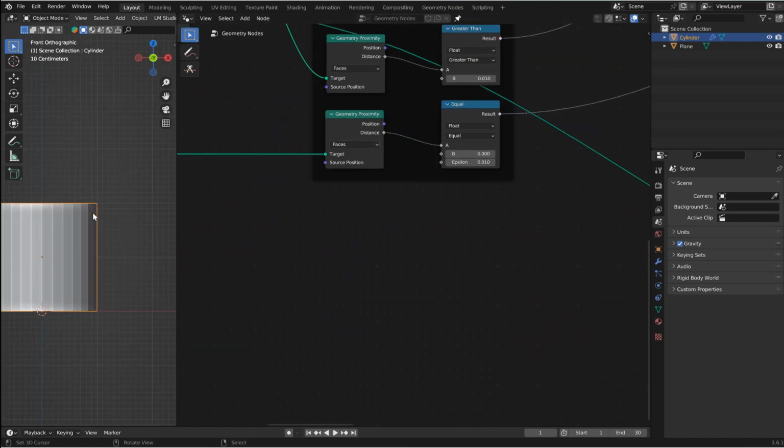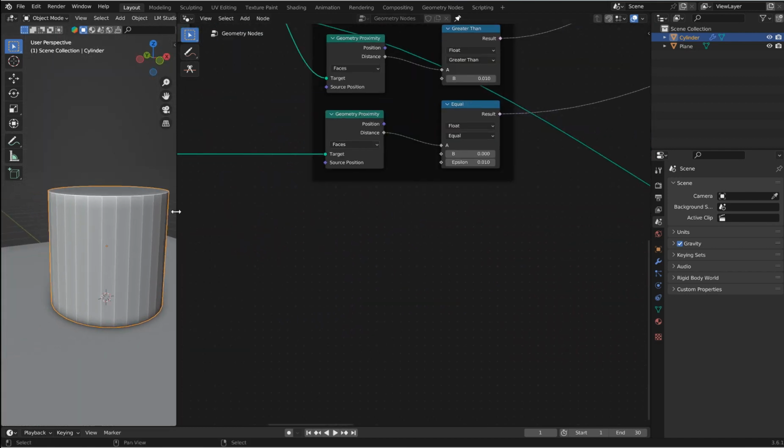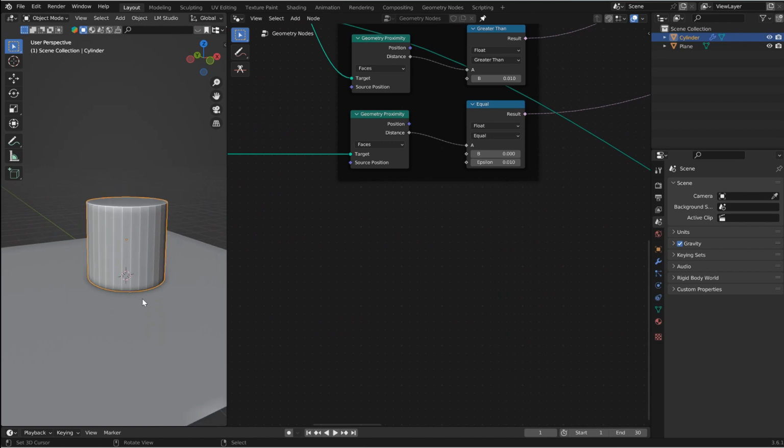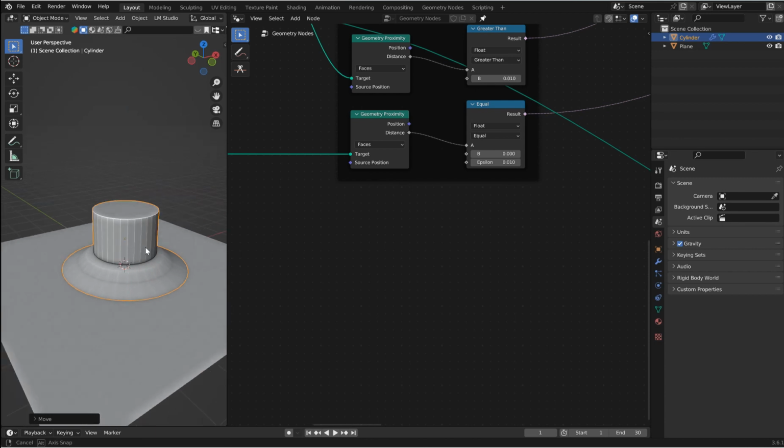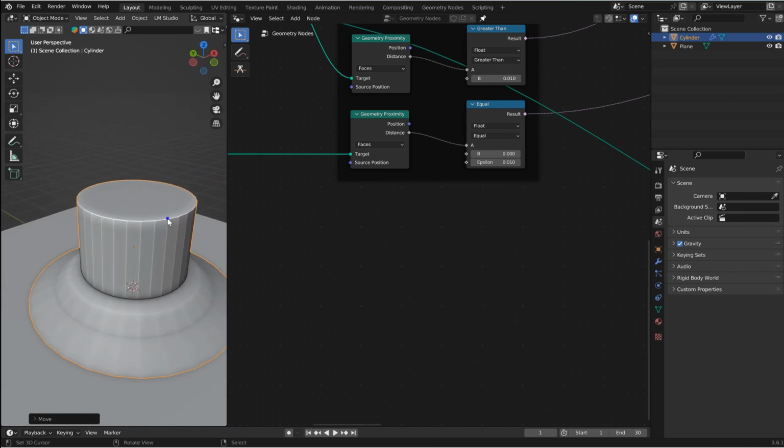So let's check this out. It's not necessarily touching yet. I mean, it's kind of above that plane. So let's just hit G and Z and bring that down just a little smidge. And now we've got a pretty cool looking bevel.